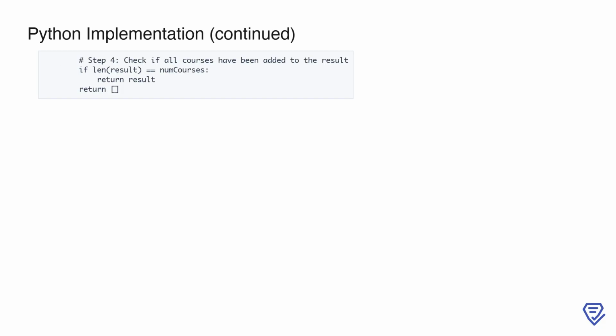After processing all nodes, we need to verify if the result list contains all the courses. If the length of the result equals the total number of courses, it means we have successfully found an order in which all courses can be completed, and we return the result. Otherwise, if there are still courses left unprocessed, it indicates that there is a cycle in the graph, making it impossible to complete all courses. In such cases, we simply return an empty list.